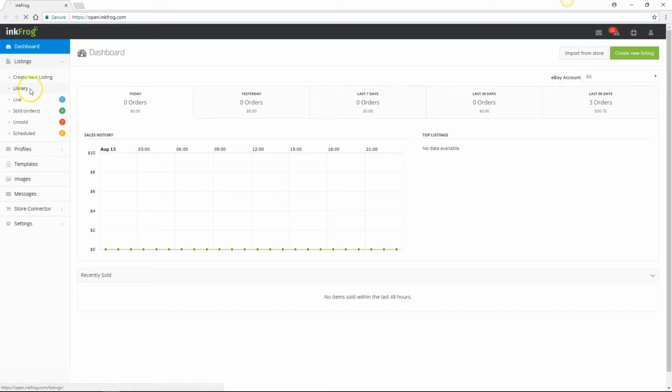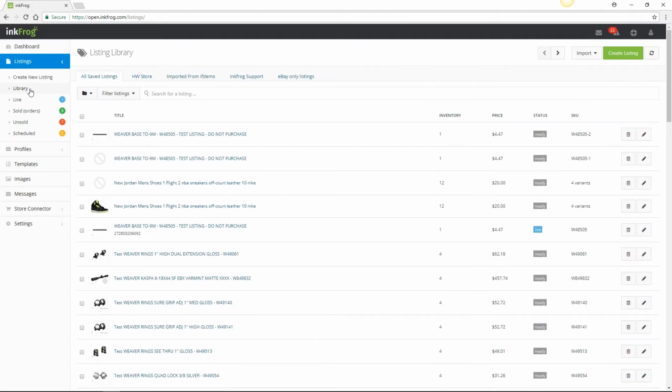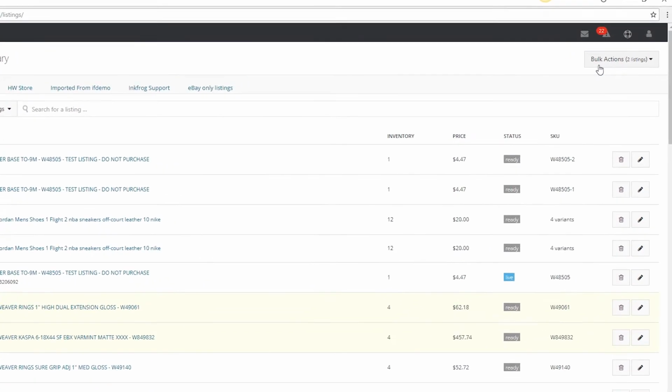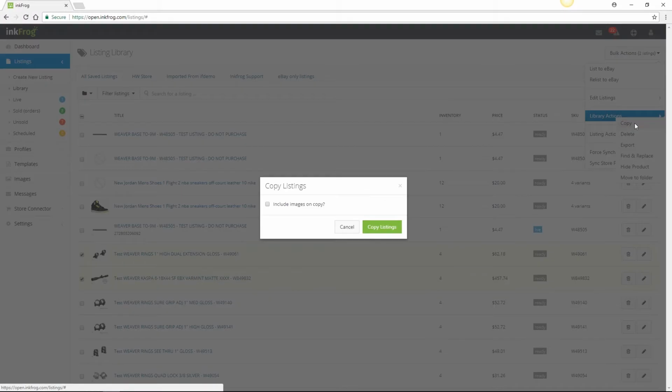If we have new listings that will use similar information to listings you already have within inkFrog, we can choose to copy the existing listings. To copy your listings in the library, make your listing selections and click the Bulk Actions button. The Bulk Actions button will appear towards the top right of your screen once at least one listing is selected. Choose Library Actions and then Copy. Next, select whether you'd like to use images for the copied listings. Then choose Copy Listings.